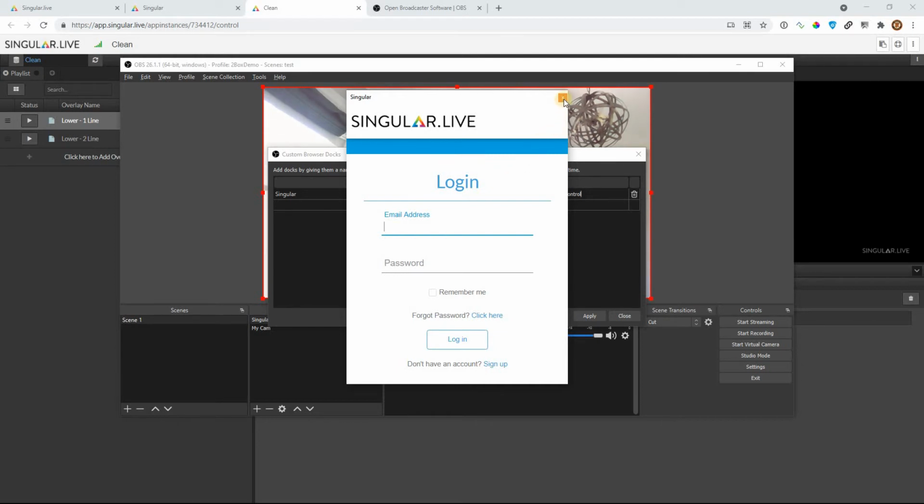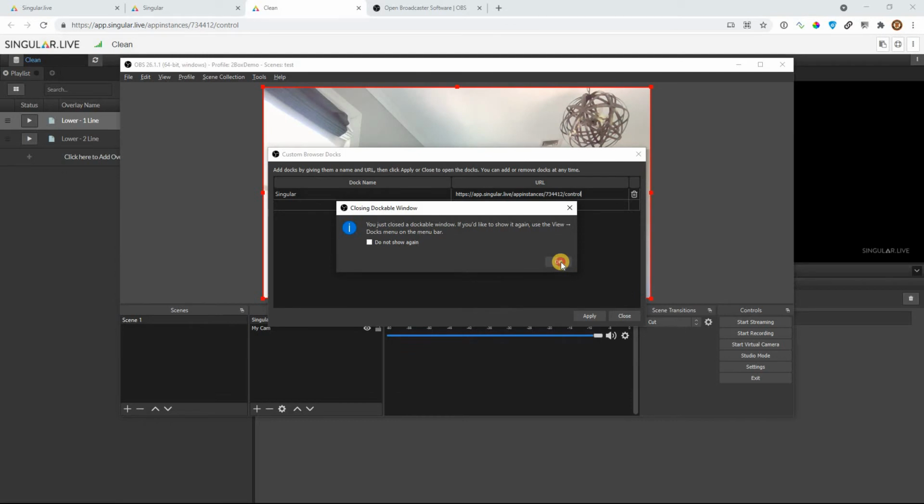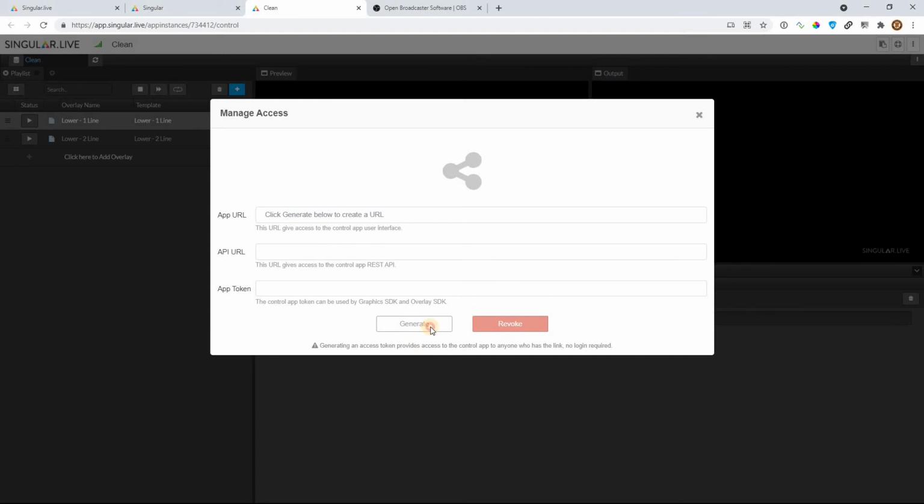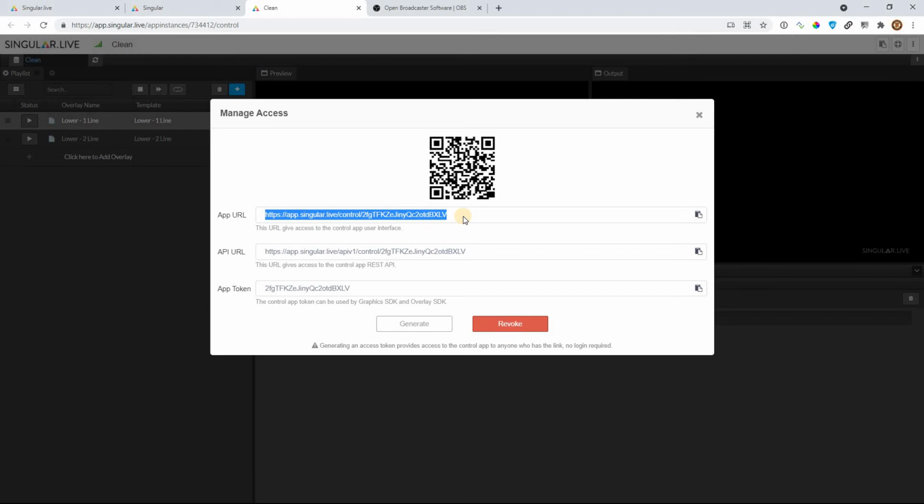What you want to do here is close this, hit OK, go back over to the Singular application. Again, it was the clean theme and it's the clean app. So this is the app we're in. It's the Singular Studio app. So we go to Manage Access, upper right hand corner, and what we're going to do is generate an app URL. So let's copy this one. And now let's close this dialog box.